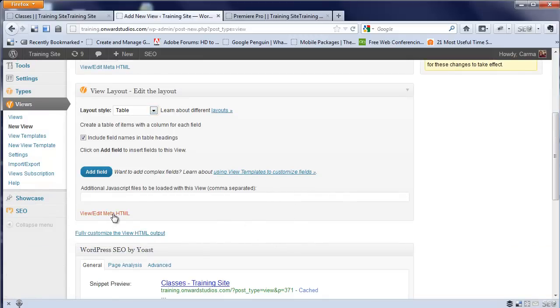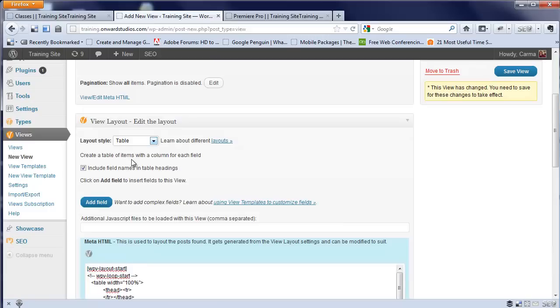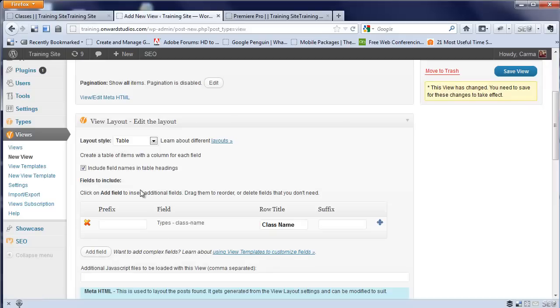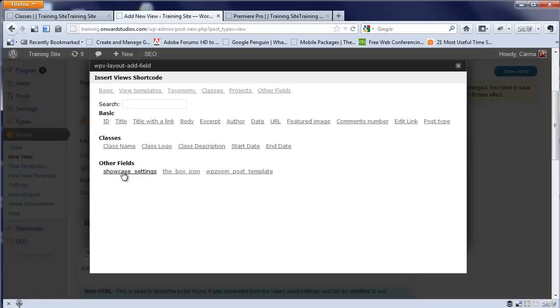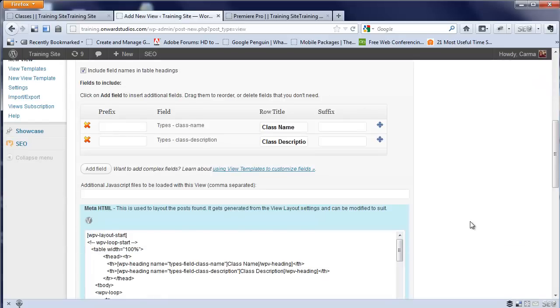And I'm going to edit that table. So on this, I'm going to click on that View Edit Meta Table. This is the code that the Views plugin creates for us. Now to actually add fields to show on this when we do a list of classes, I'm going to click on this Add Field option. It's going to bring up all of our fields that we have access to. I'm going to show the class name. And I'll just add one more field, because again, this is just a list of all our classes, so we'll keep it short. We'll do a class name and a class description.